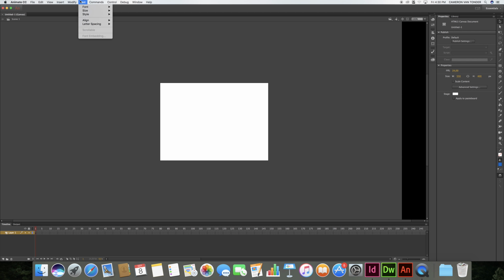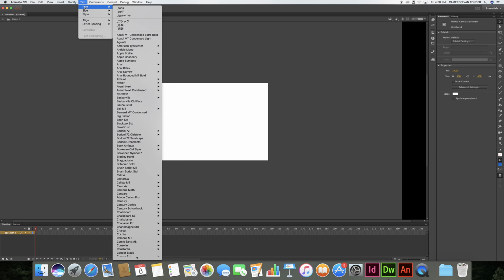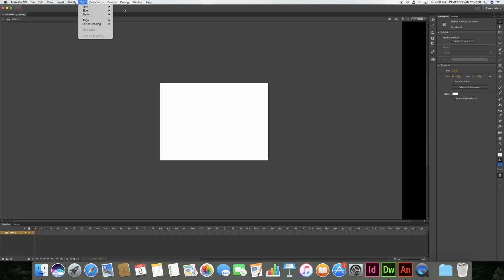Text seems kind of self-explanatory. You have text that you've put into your animation, you use it to change the font, the size, and the style, as well as align it to wherever you would want it to be aligned to.